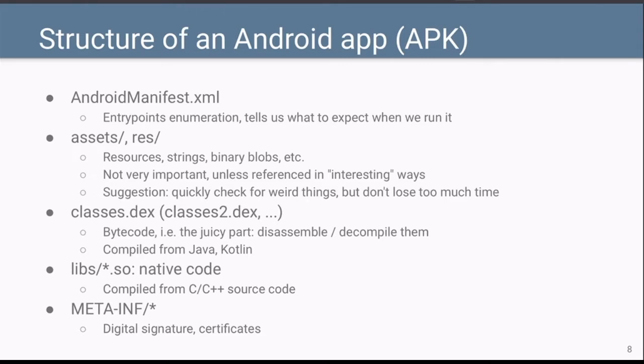Typically, this is not very important unless they are referenced in interesting ways, but they typically don't contain much code. With regard to these two subdirectories, you might want to quickly check for weird things, or for example, interesting ways of referencing these, but probably you don't want to lose too much time looking at these.